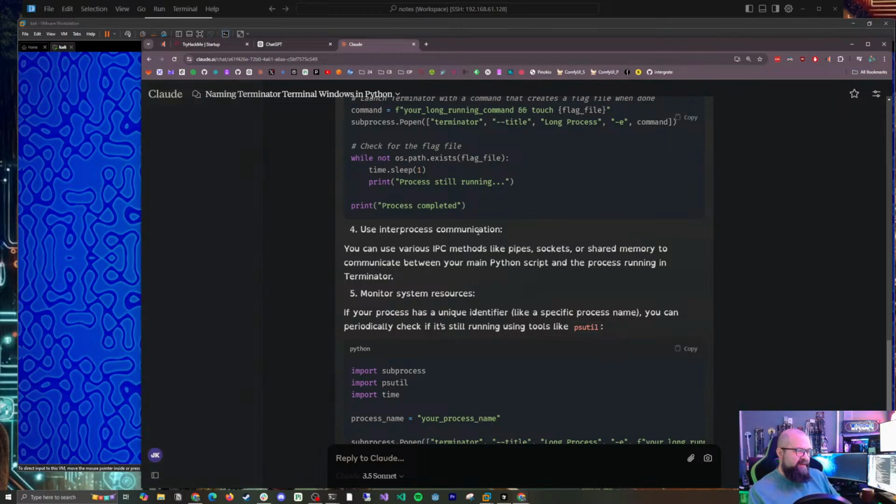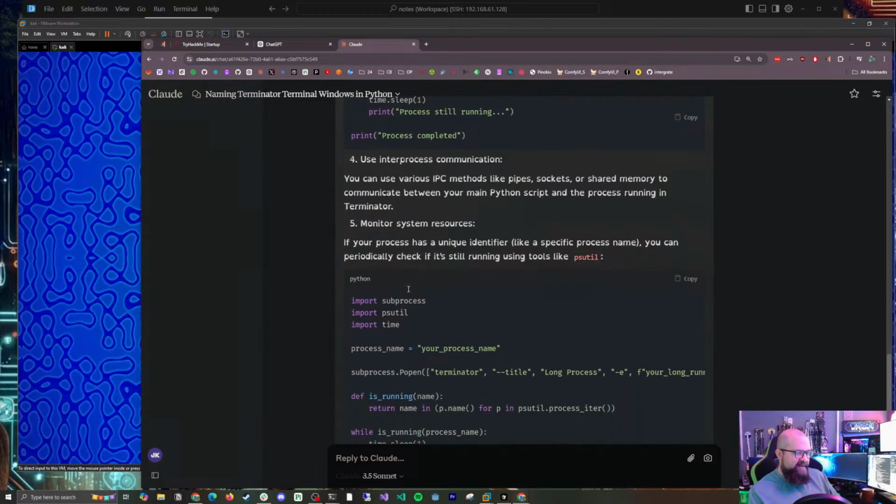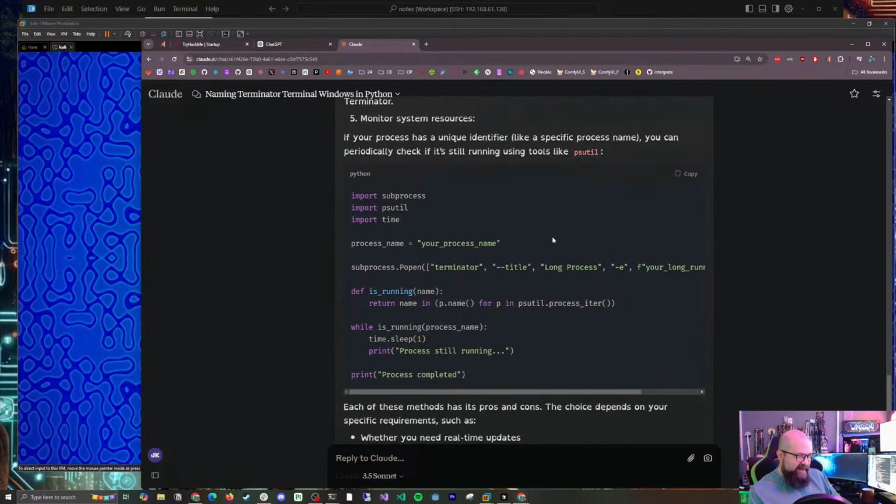Use interprocess communication. You can use various interprocess communication methods like pipes, sockets, or shared memory to communicate between your main Python script and the process. If your process has a unique identifier, like a specific process name, you can periodically check to see if it's still running. Yeah, see, I like that idea.